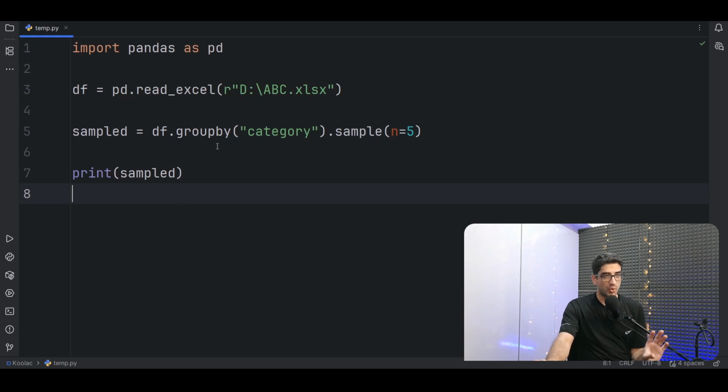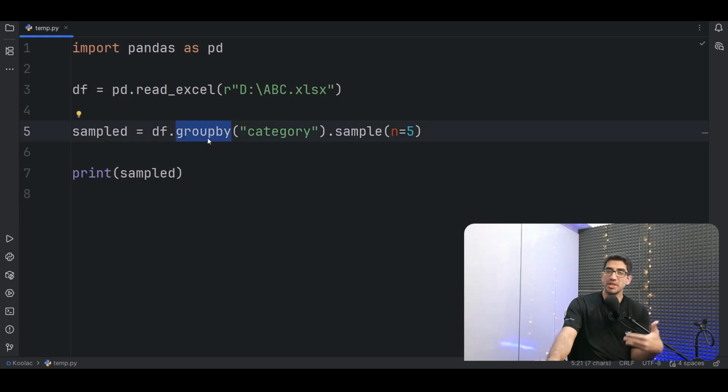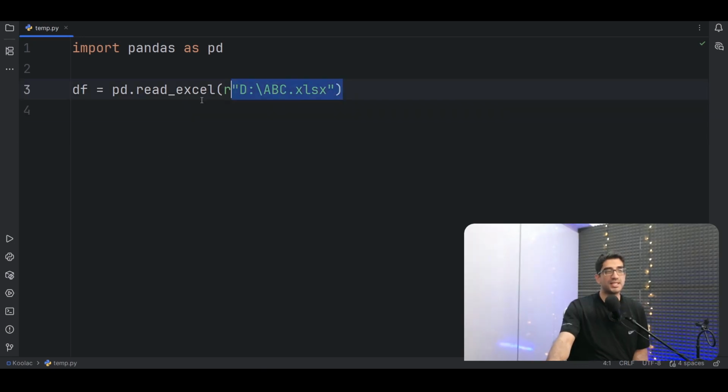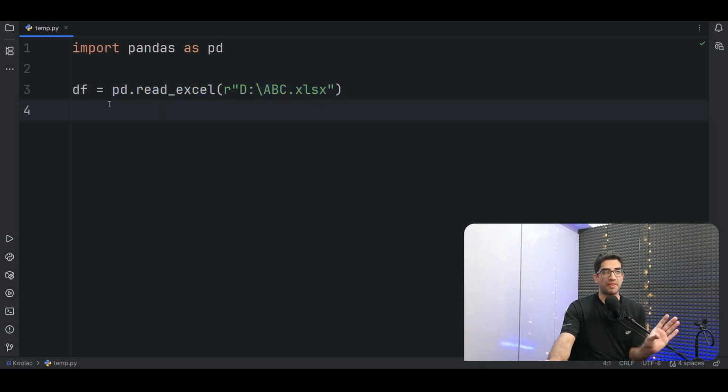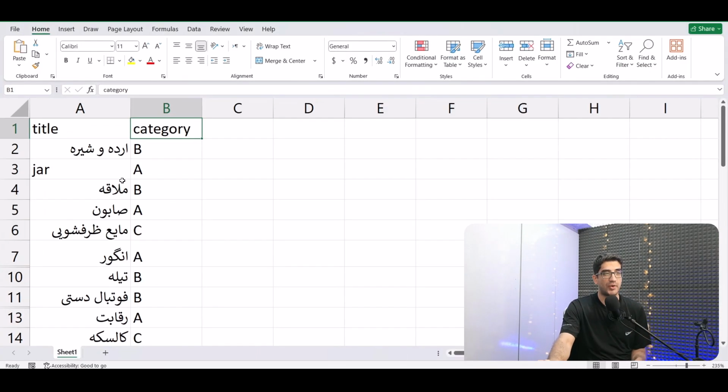So here is a question. What is this group by in Python and what is the use case of it? So first of all, as you can see, we have read our data and we have stored that in a variable named df. So we are reading our Excel file, and this is our Excel file.